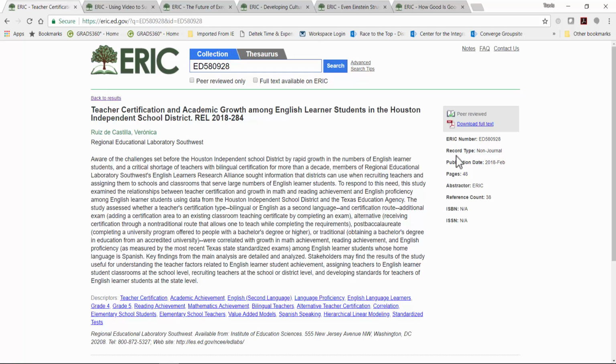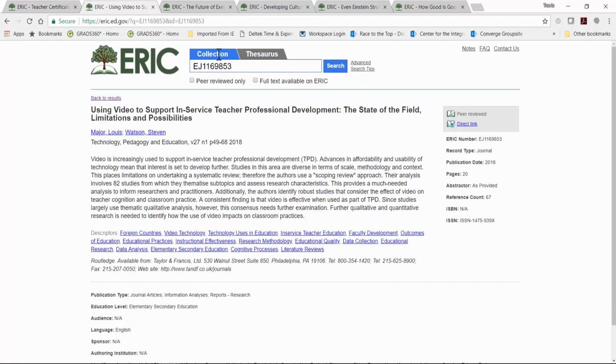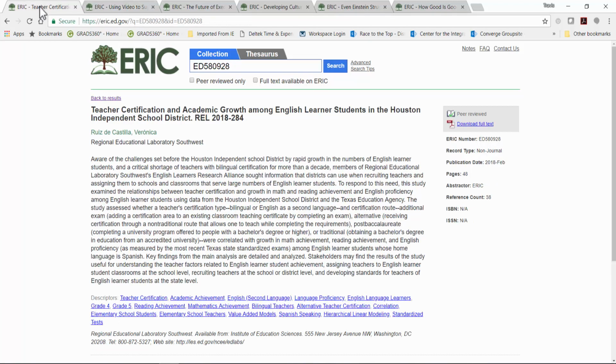Record type spells out it's either non-journal, as in this record, or, going back to the EJ, journal. The non-journal is for anything that is not a journal. This could include conference papers or books, research reports, things like that. So the record type matches up with the record prefix.